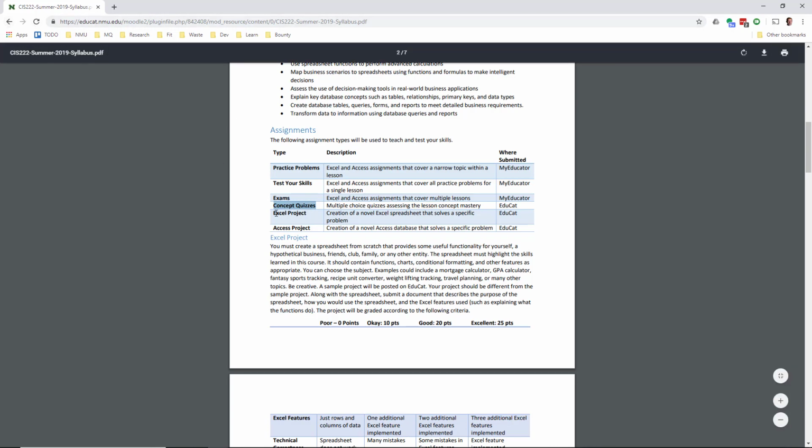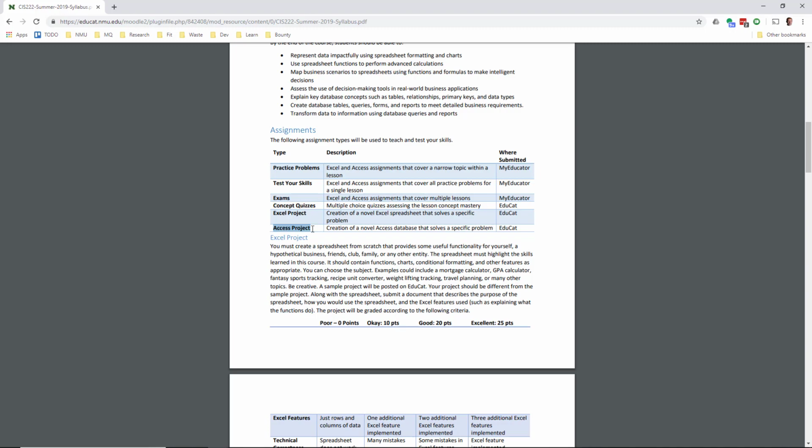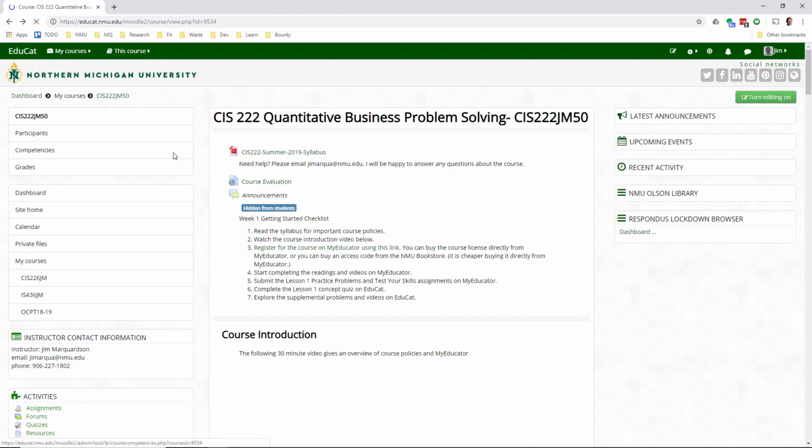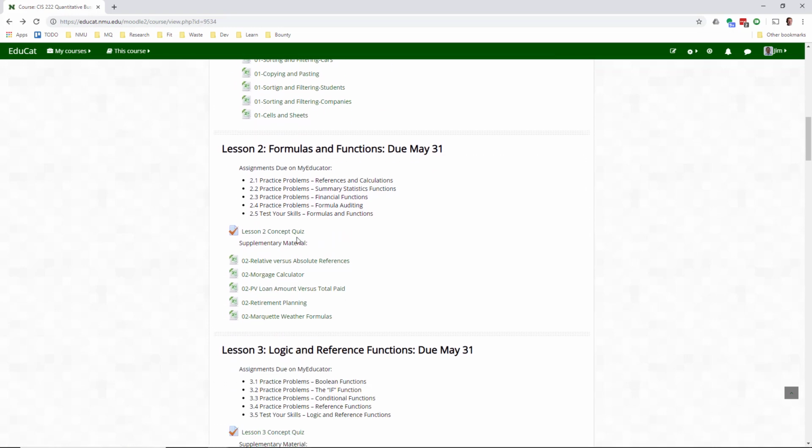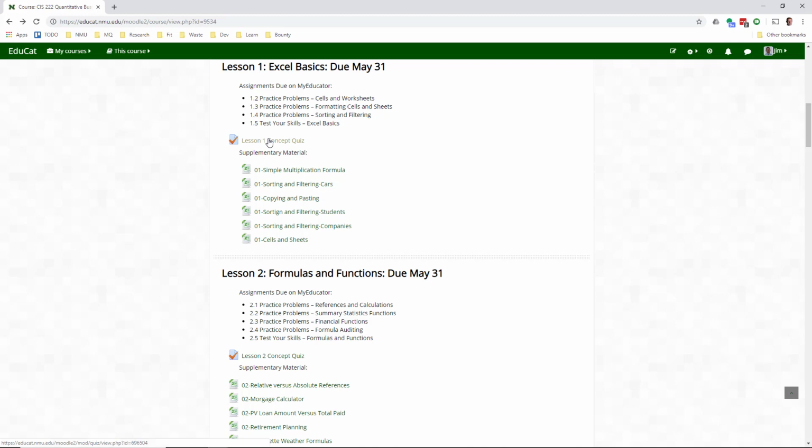Then there will be a semester Excel project and a semester Access project. With the Excel project and Access project, I'm going to go back, look at EDUCAT. Let's just take a look at these real quick. So let's take a look at this lesson 1 concept quiz.